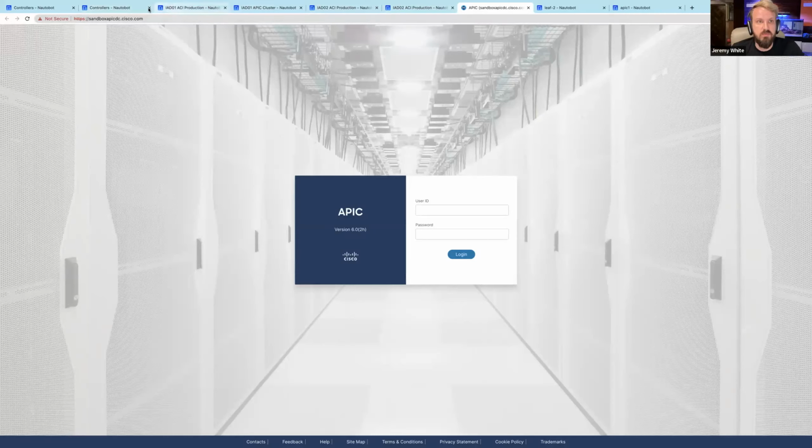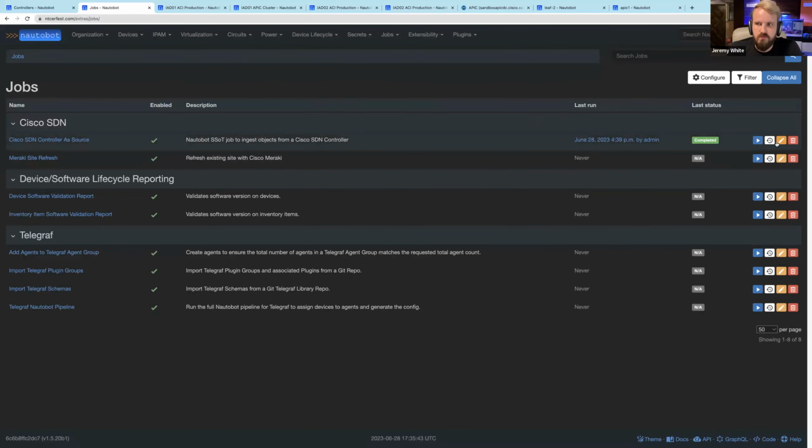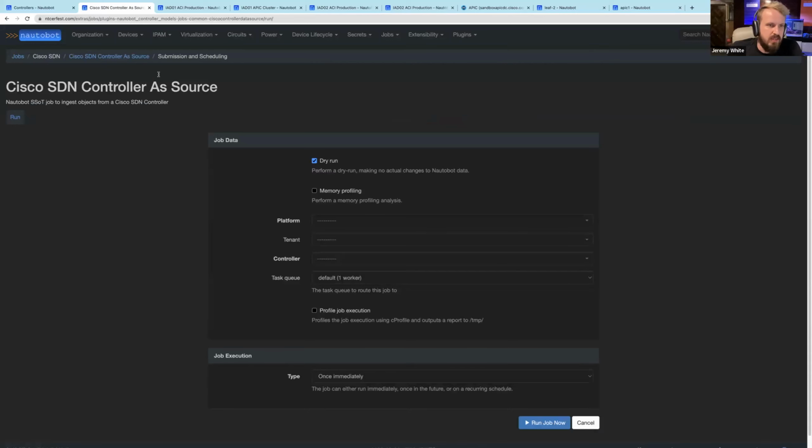So this has all very much been so far around the modeling side of things. This other portion is going to be, what does it look like from a Nautobot job perspective? So this is where the SSOT framework comes in. As I mentioned, SSOT, single source of truth, is a Nautobot plugin or Nautobot framework that gives you the ability to extract, transform, and load data from two separate sources.